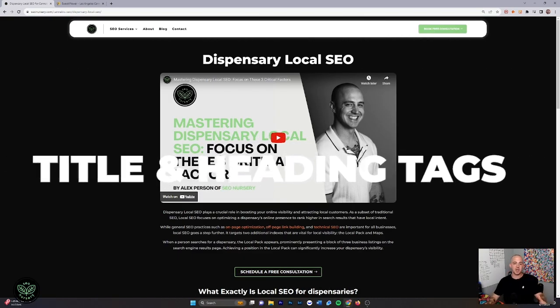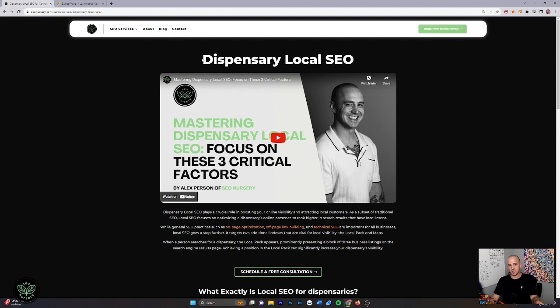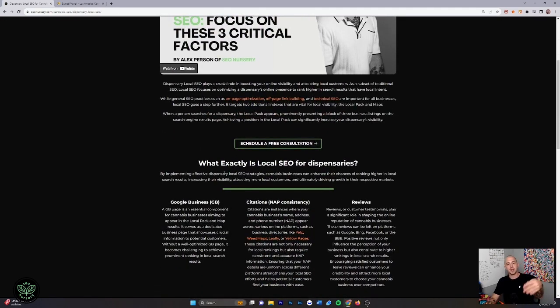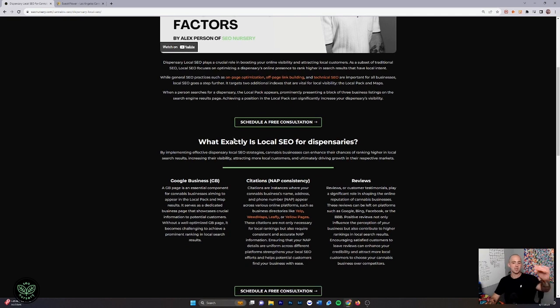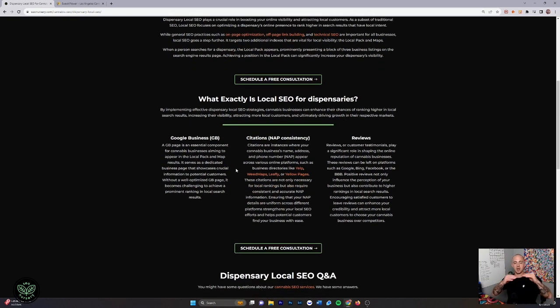Title and heading tags. As you can see on this page, the H1 tag, the main tag, and the main keyword that I'm trying to hit is Dispensary Local SEO. My H2, my header 2 tag, is what exactly is local SEO for dispensaries, and so on and so forth. I've created the hierarchy of the page through properly optimizing my header titles.